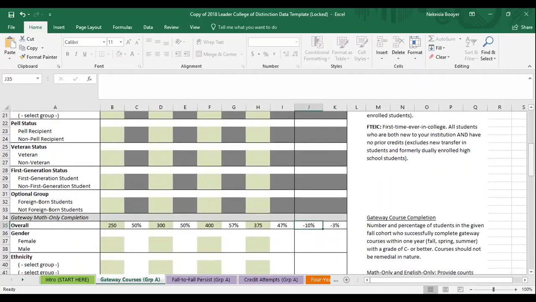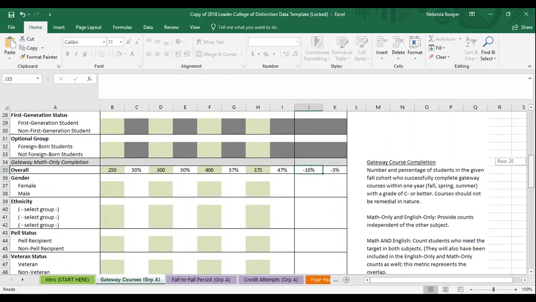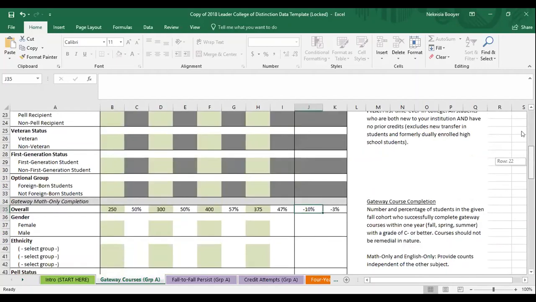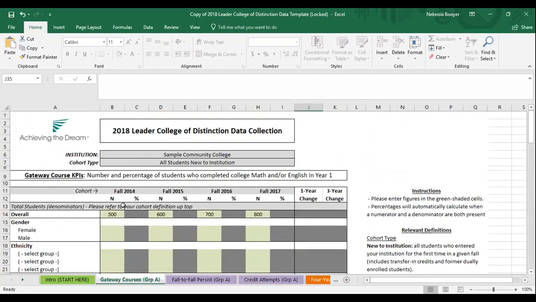And this functions the exact same way for every other row in this spreadsheet. So again, it automatically calculates for you. If you see a percentage that is above 100%, chances are you might have made a typo. You should probably go back and review your data. So that is the basic function of this. All of the rows categories should be clear.